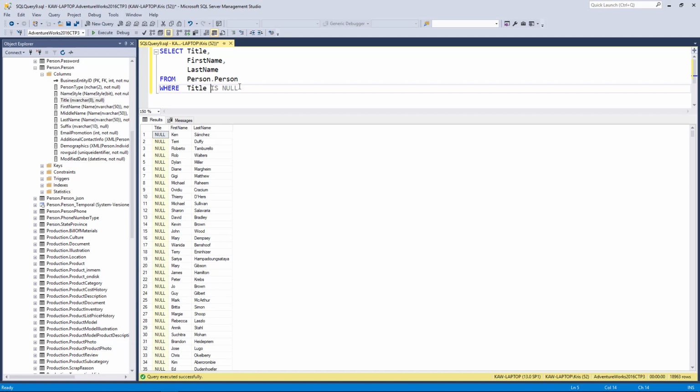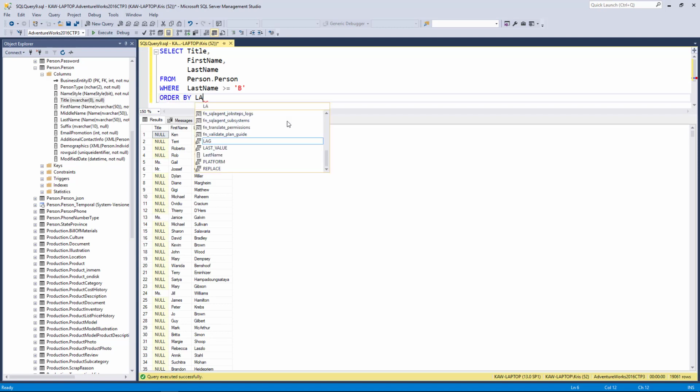You can also do range conditions. So if I wanted to find out, for instance, every person whose last name is, let's say, greater than the letter A, I could say where last name, so I can use IntelliSense here, is greater than or equal to, and then B. And that'll bring back everybody whose last name is greater than or equal to B. Now, you may not believe me here, so let's do an order by, just so we can see the results ordered by last name.